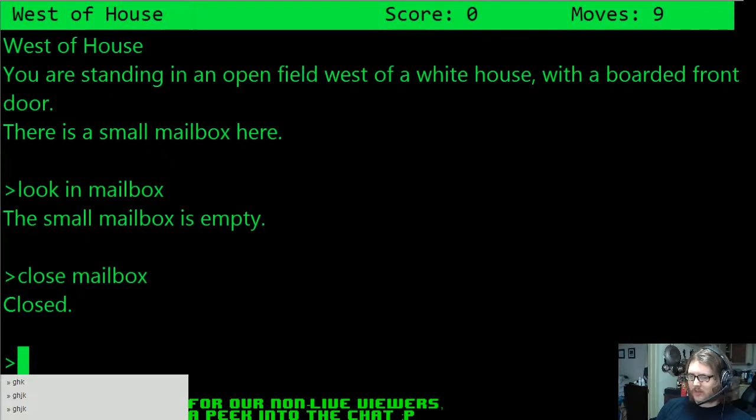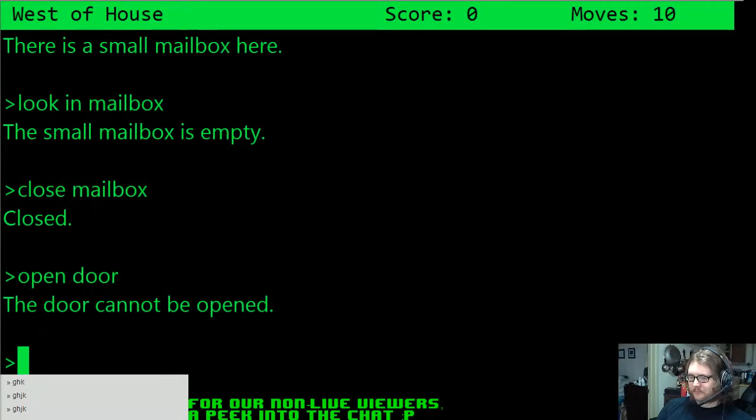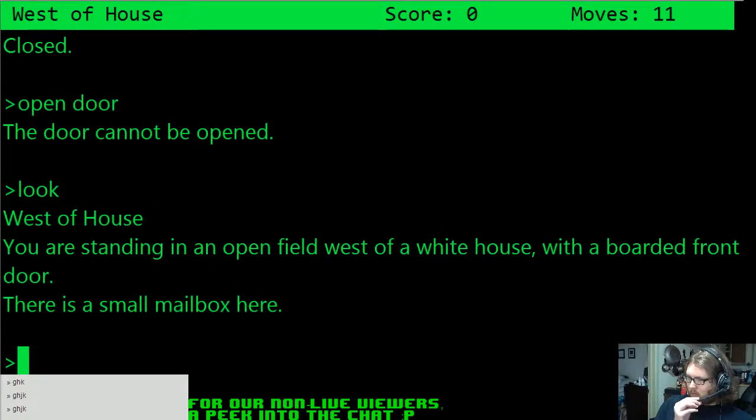Just to be nice, we'll close that again. So, standing in an open field west of a white house with a boarded front door. Guess we could try opening door. Door cannot be opened. Boarded front door.